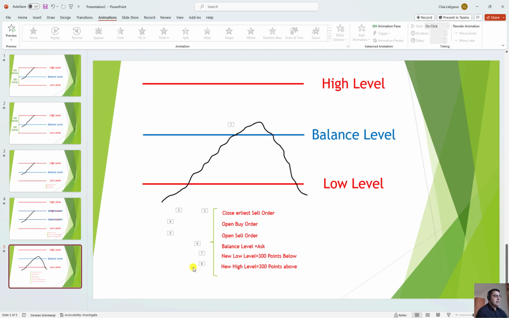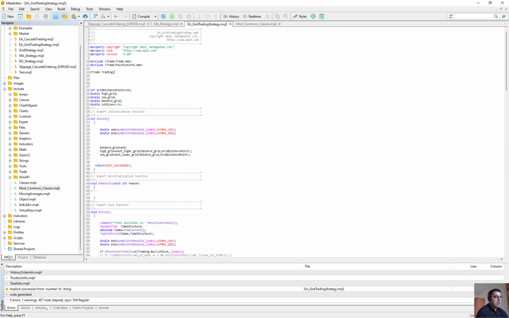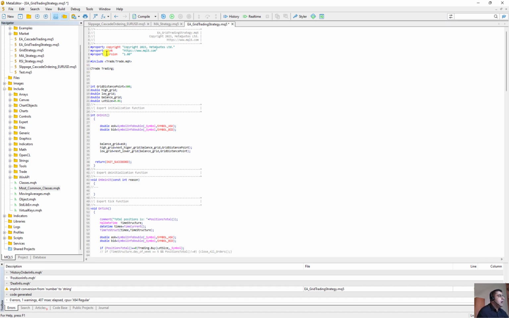This is how I wrote this code, and we go to the MetaEditor here. This is how I wrote it. We don't need this one, I just delete it. The first parts are the properties. Then we define a trade include. We call it because we want to use the CTrade class. If you don't know how the CTrade class works, I leave you the link to the video here. You can watch it again.